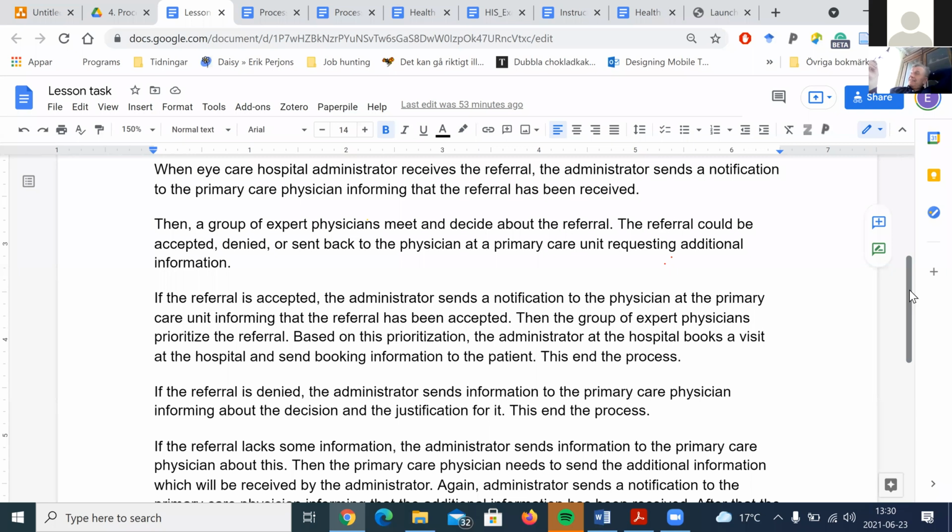And if it looks interesting, is it a referral we can deny, that we shouldn't take care of? We can also accept it as it is, but as a third option, we can say that, okay, we're lacking some information on this referral. Can you please add some information so we know more before we make a decision, or a priority, before we make a decision.